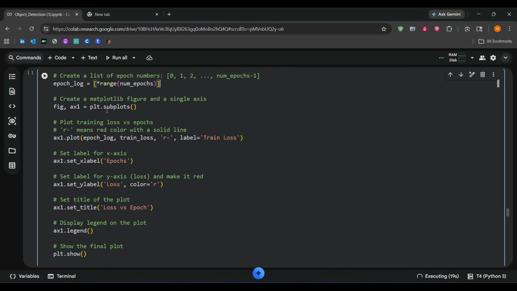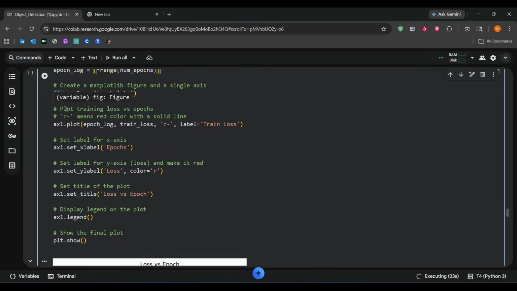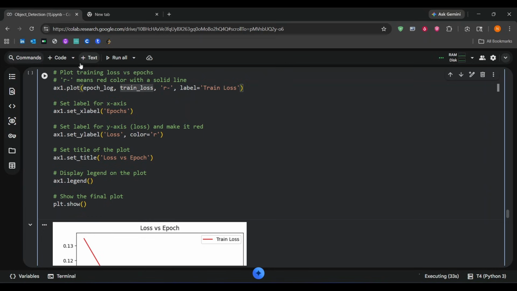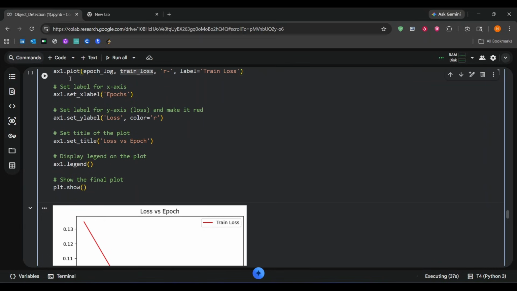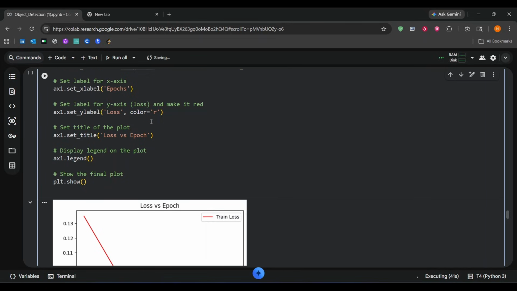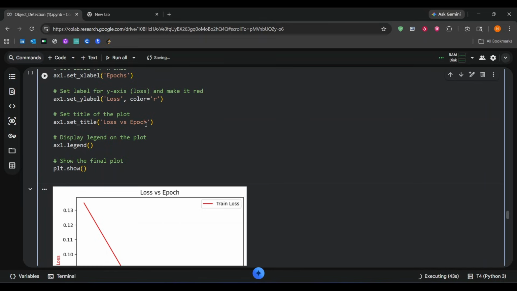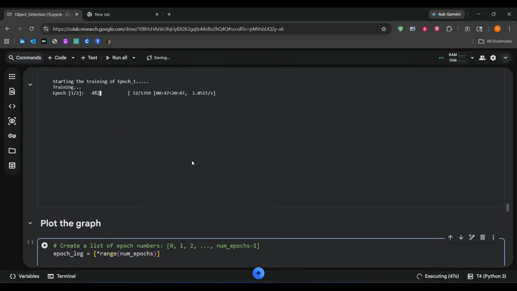So how can we plot the graphs? Use subplots, figure and ax1. Here ax1.plot, where we plot the epoch log as the x-axis, then the training loss on the y-axis, and r dash means red color with a solid line. The label will be train loss. The x label will be epoch, and the y label will be loss with color red. The title will be loss versus epoch, then legend, and plot show. Okay, so it will be there.